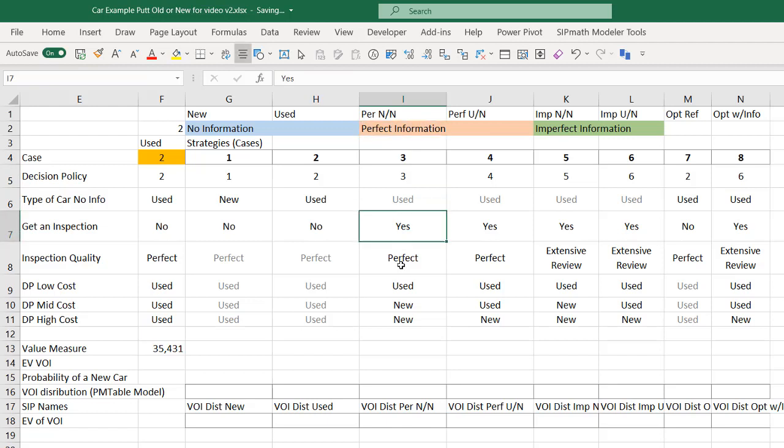Yes, I get perfect information, and I have this policy of use new, and then the next to it is use used, new. So I'm picking up the mid cost with the used vehicle as well. And then I went into imperfect information with extensive reviews. And then over here, because we're going to calculate some value of information, I want the optimum reference, which I'll determine based on the best of these two, and the optimum with information, and then I can calculate the value of information. So how am I going to do this?